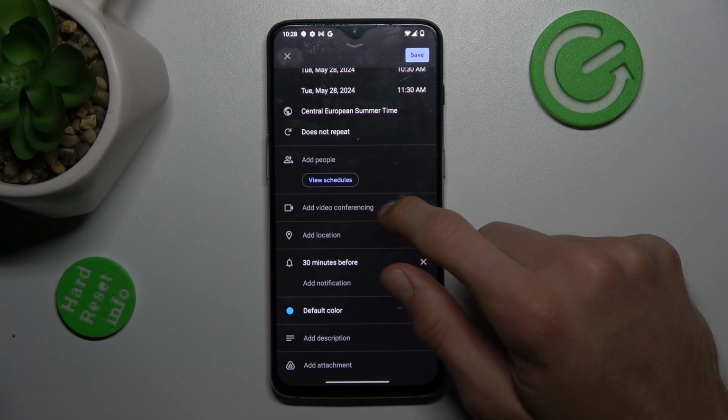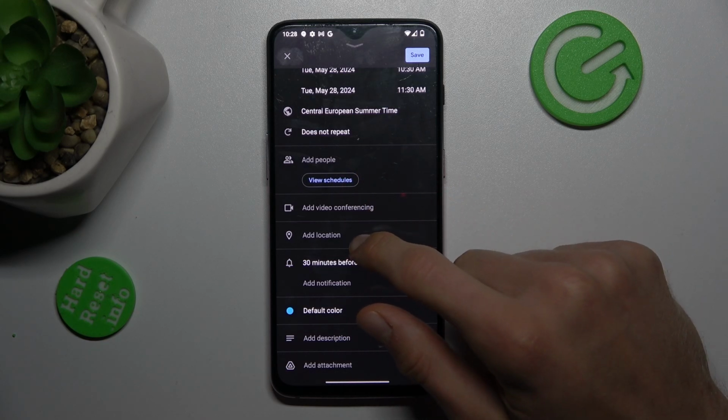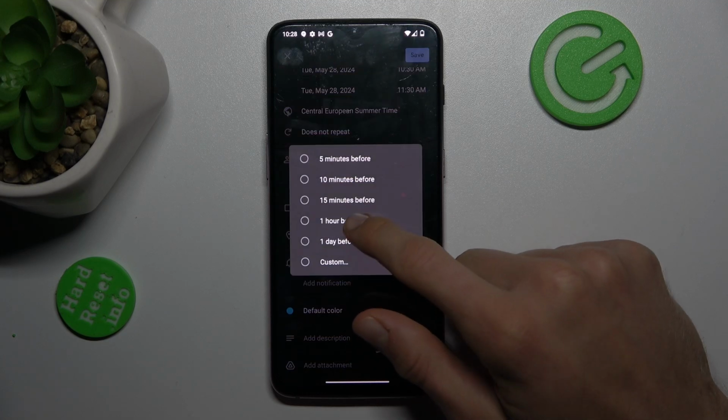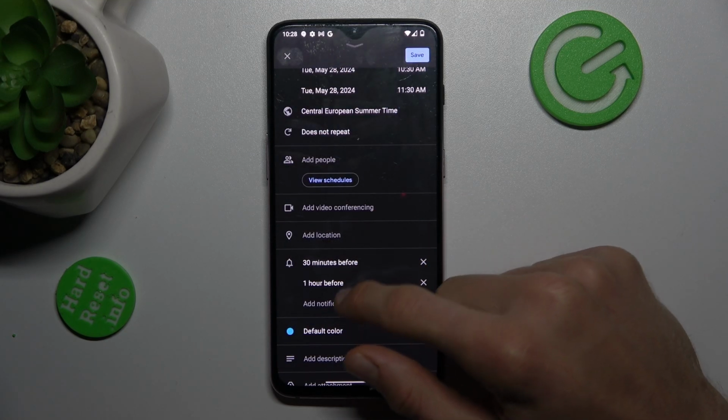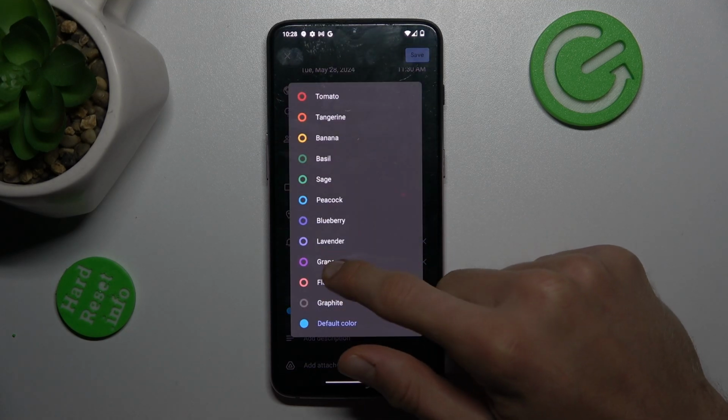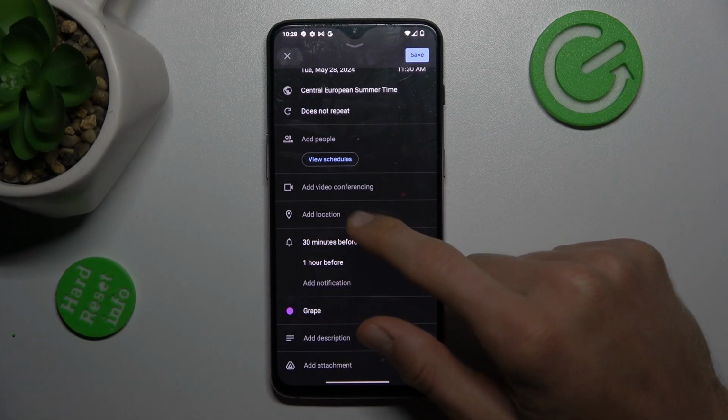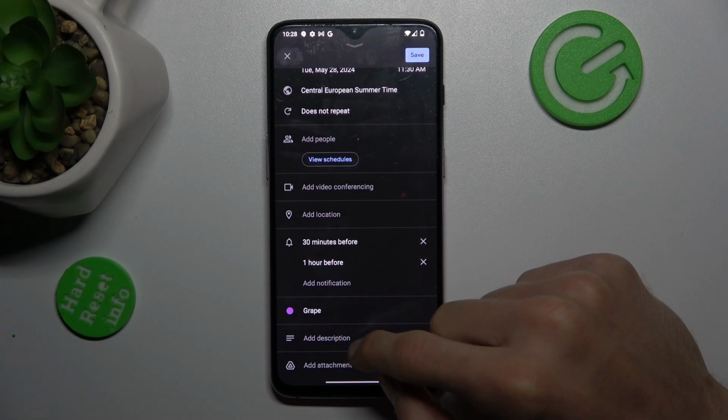We can make a video conference when the event starts. Add a location to that, a notification maybe 1 hour before, or we can add more than one. There we can change the color which we see in our calendar for our notification. Description and attachment to that.